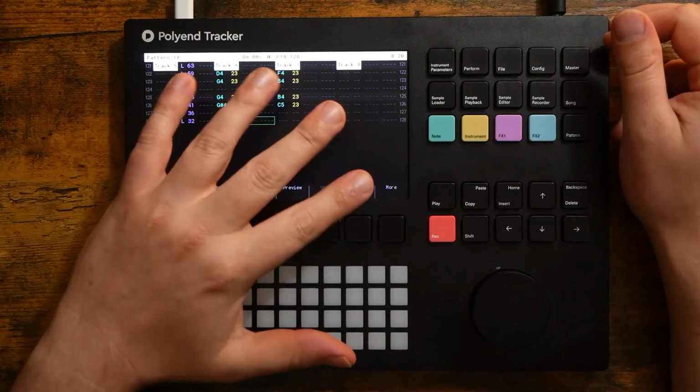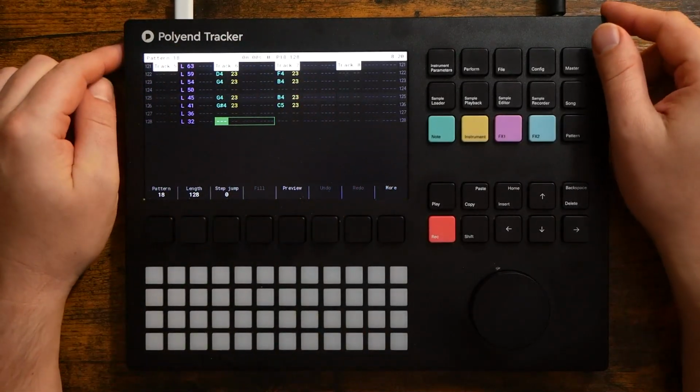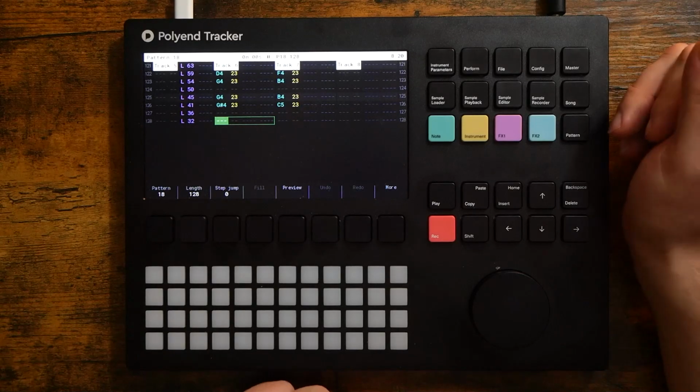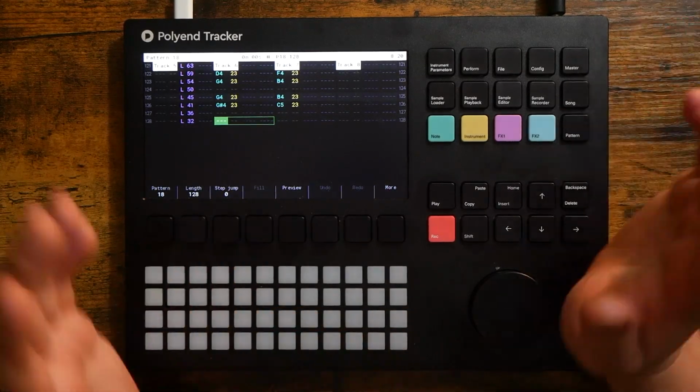Anyway, I think it is high time that we check out the full track in Ableton. I'm not going to provide any commentary over that. I'm just going to let it play with the project.